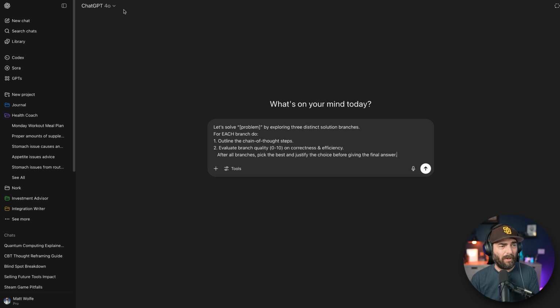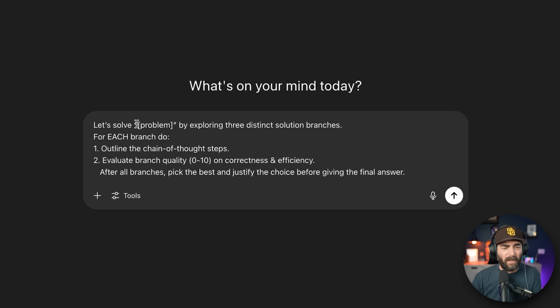So for something like this, I'd probably switch it back to O3 since it's a little bit more logic, a little more thinking. But if we were to pick a problem, let's solve, let's say, job loss due to AI by exploring 3 distinct solution branches. For each branch, outline the chain of thought steps, evaluate branch quality 0 through 10 on correctness and efficiency. After all branches, pick the best and justify the choice before giving a final answer. So we're basically saying, come up with 3 different solutions to this problem, think them through, and then once you've thought 3 of them through, rank them, and then pick the best option and justify it.